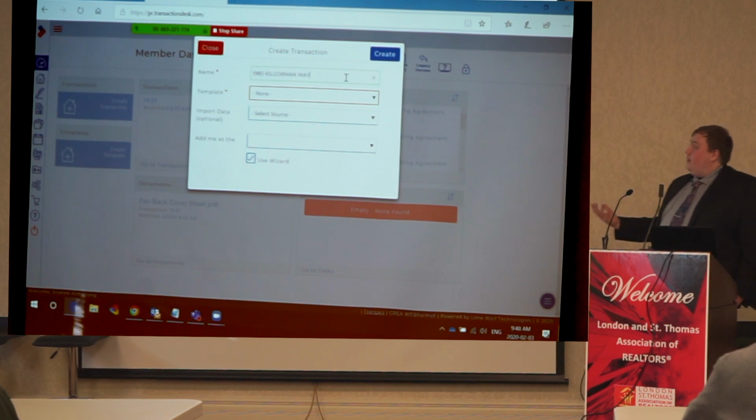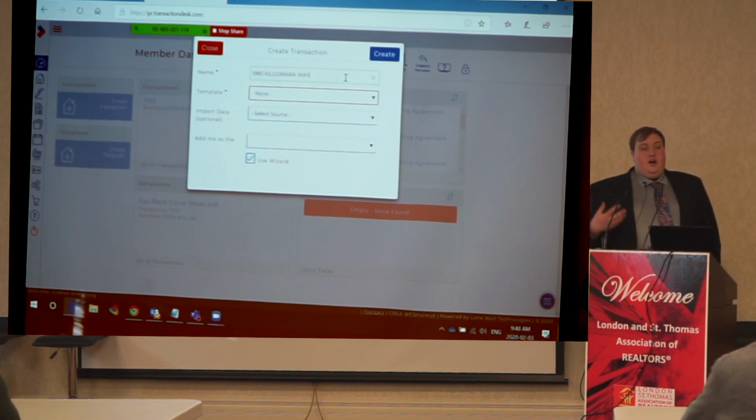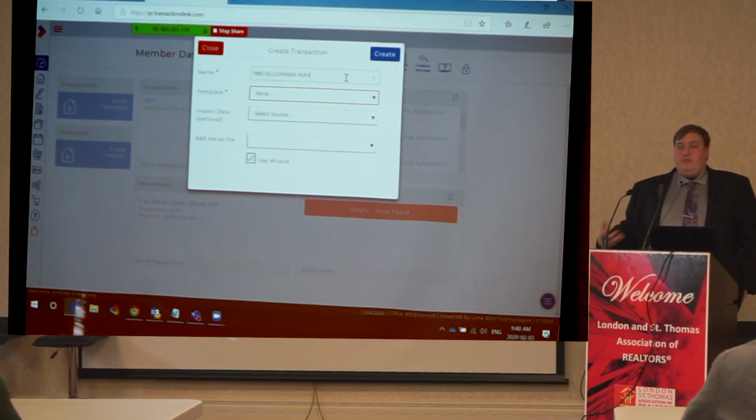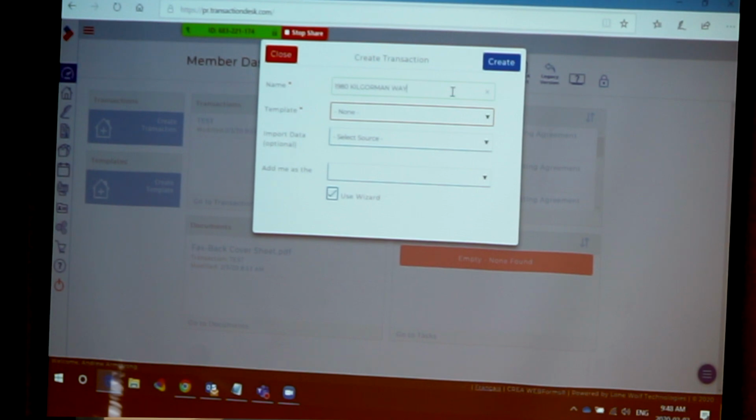Our next step, once we have a name for the transaction, is to pick a template. Templates have become mandatory, so this is one new thing that you'll see with the system. Templates are essentially pre-built packages. Your brokerage has gone ahead and set up these pre-built packages for each type of transaction. If you think of creating a transaction just like grabbing a new manila folder out of your filing cabinet, what we're able to do with templates is that when we grab that file out of the cabinet, it comes pre-stuffed with everything we need for that type of transaction.